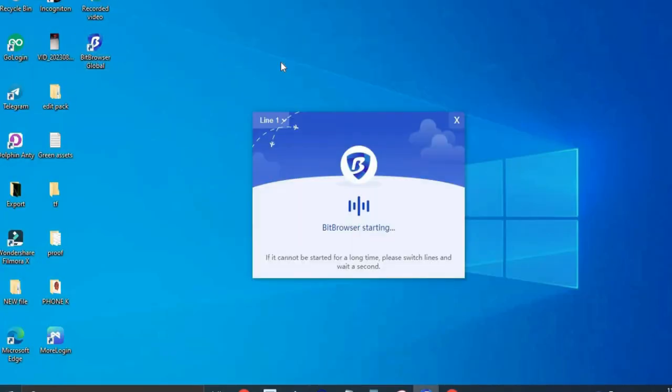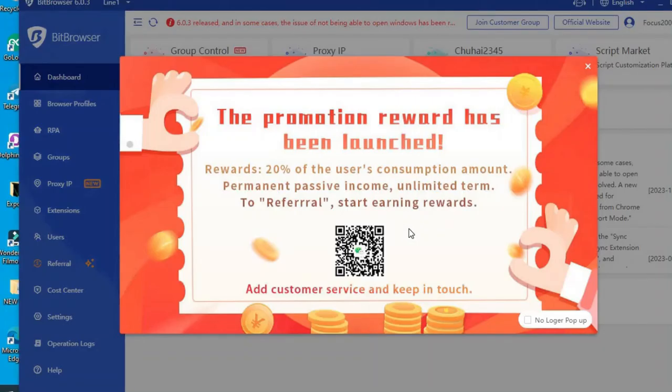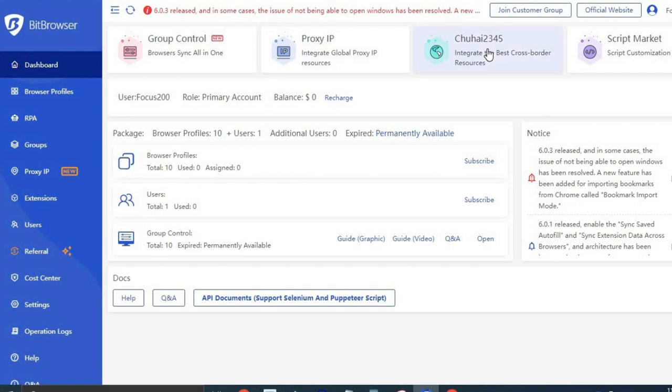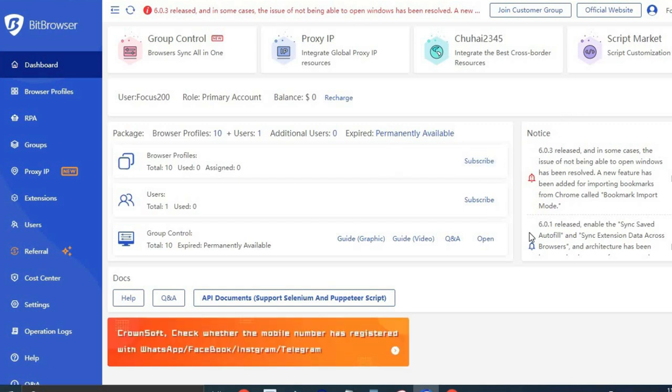Once I click on open, it's going to launch the browser for me. It says BitBrowser starting. Let's give it a couple of seconds. Okay, so basically this is your dashboard. This is where you see all the reports about your account. It's going to show you all the information so you can very easily understand how much subscription you have left and all those kinds of things.